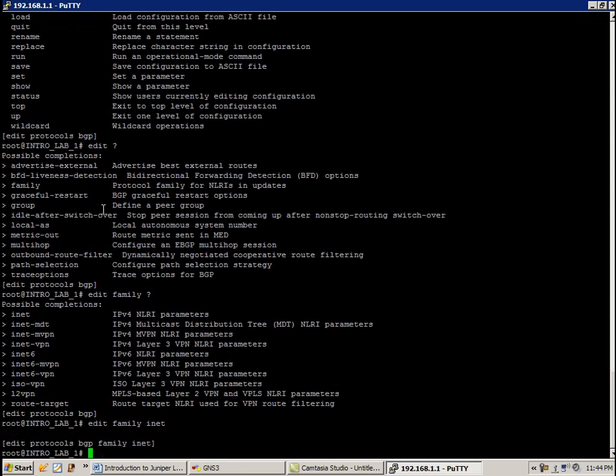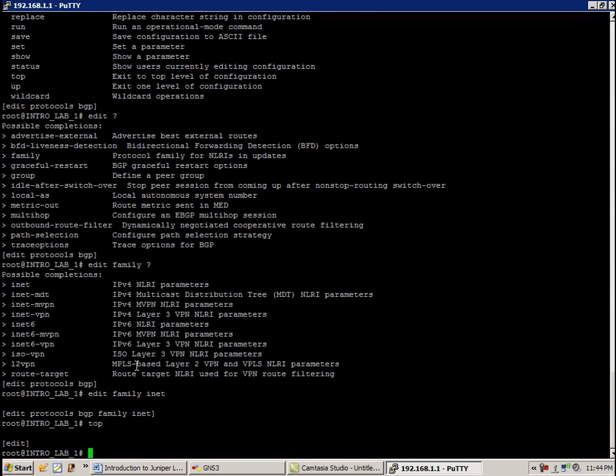This is IPv4. So now we're under the edit protocols BGP family inet hierarchy, and let's say to get all the way up to the top of the configuration hierarchy, that would be the edit mode. The way I do that is I just type in the top statement, and you can see now that I went from edit protocols BGP family inet to edit mode. So that's a quick way to get from a lower level hierarchy all the way up to the very top very quick, by using the top statement or the top option.